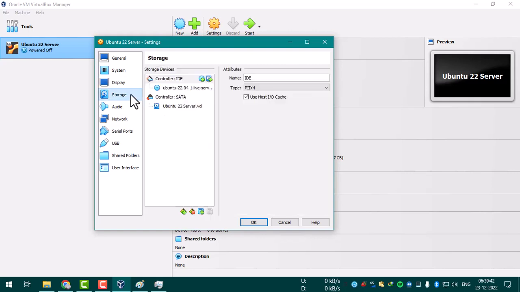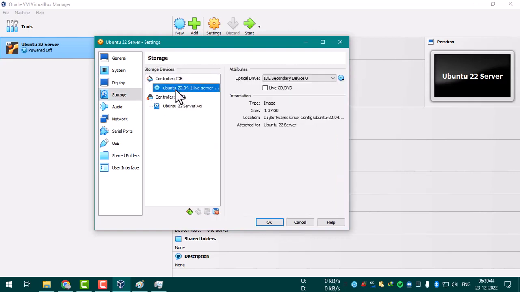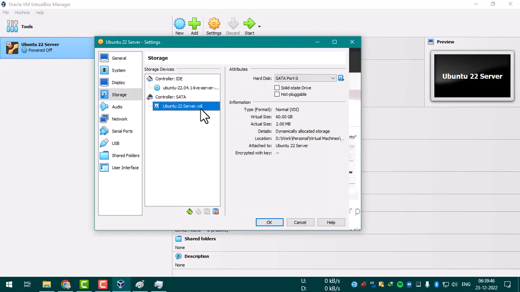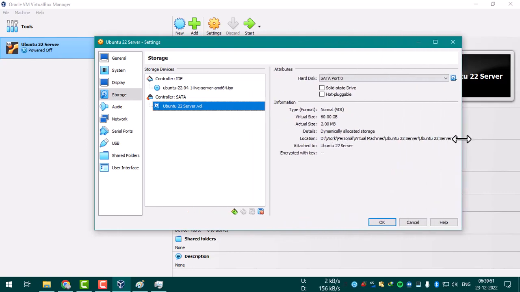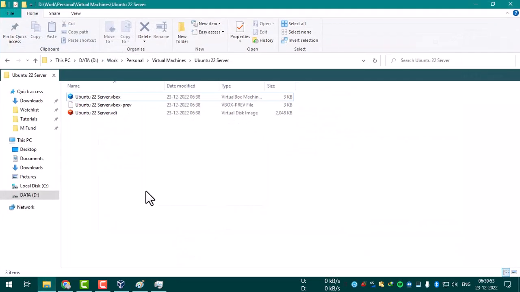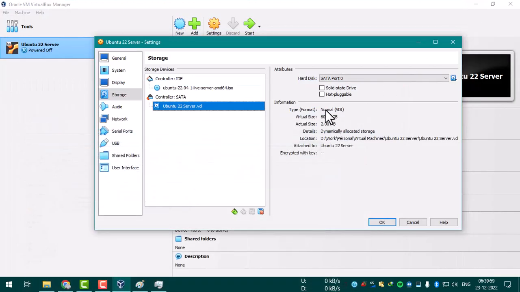And going to the storage, as you can see, we are using the ISO we downloaded, and we gave the storage path. In this path there is a .vdi file created. As you can see here, there is a VDI file created, and it's 2 MB. We gave it 60 GB, and you can read this here. The virtual size we gave is 60 gigabytes, but currently it's only using 2 megabytes, and the detail is dynamically allocated, which means the more we use our virtual machine, the more the actual size will grow to the max of 60 gigabytes.